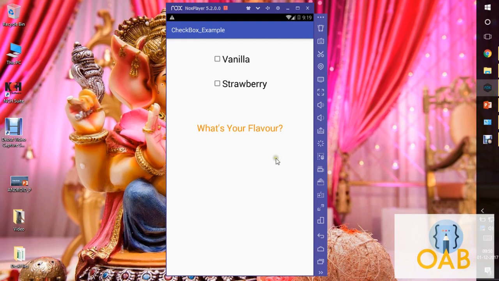Hello everyone. In this video we'll be seeing how to work with checkboxes in Android, and we'll be seeing this particular example where we have two checkboxes, vanilla and strawberry. If nothing is selected, what's your flavor will be displayed.